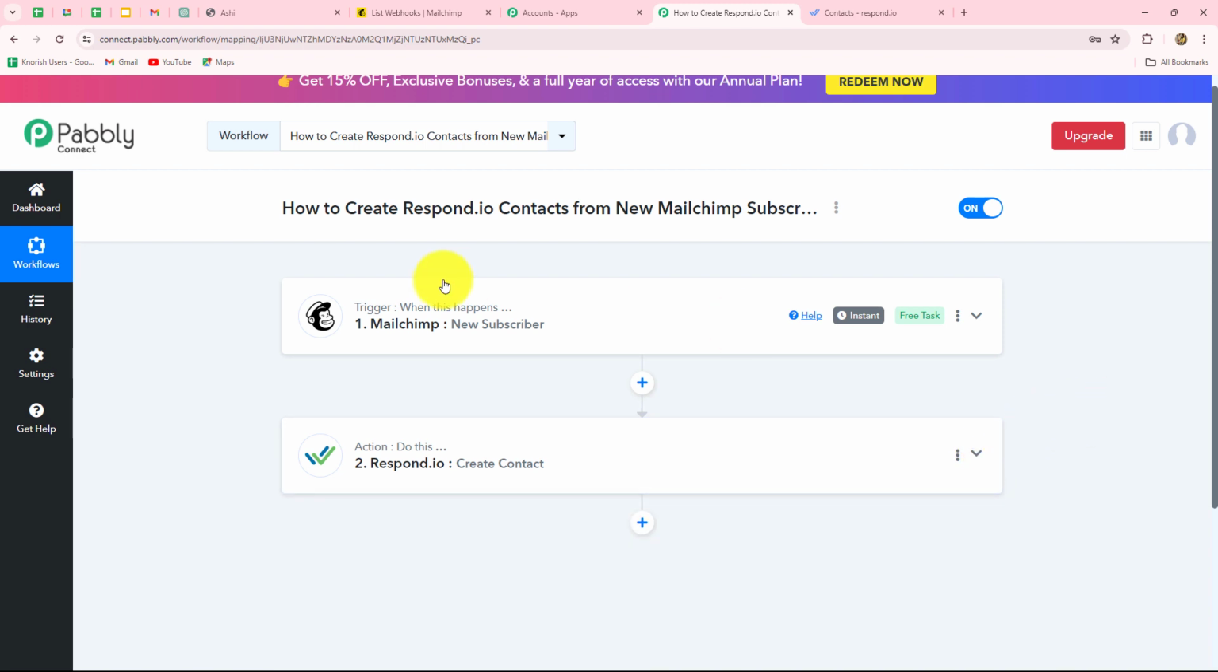So we have taken very simple steps, trigger and action. In trigger, we have taken Mailchimp, and in action, we have taken respond.io. And we have set up a connection between these two applications in such a way that now whenever a new subscriber will be created in Mailchimp, automatically that subscriber will be added as a contact in respond.io as well. And you can very easily create the same automation in order to manage your leads. You can add your leads which are received from Mailchimp into respond.io CRM.